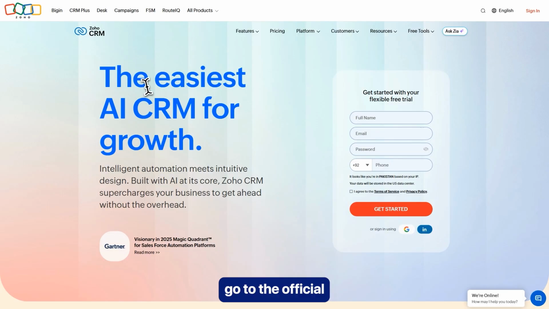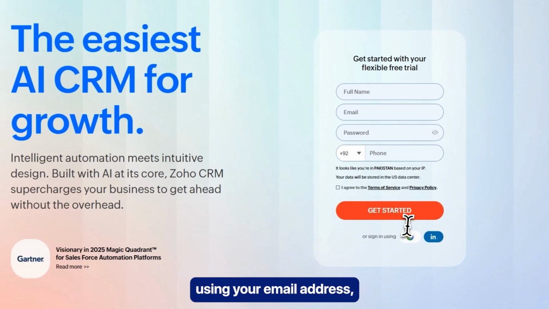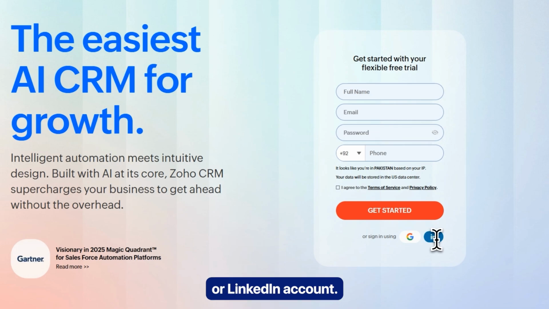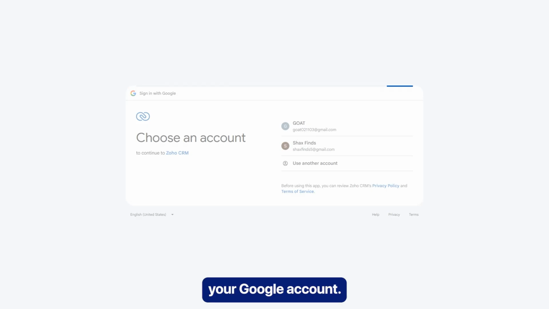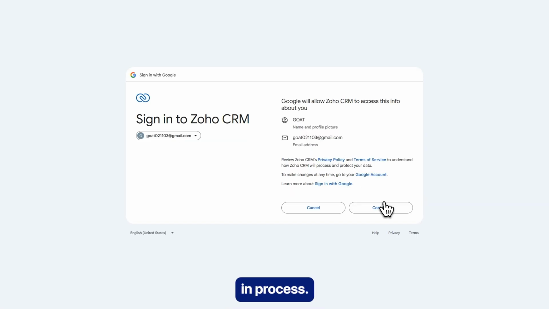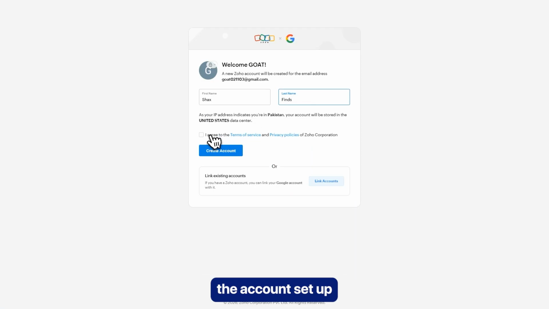First of all, go to the official website of Zoho CRM. Once you are there, you can sign up using your email address, Google account, or LinkedIn account. In this tutorial, I will choose the Google account option. After selecting your Google account, follow the sign-in process. If prompted, complete the account setup by entering your basic details and agreeing to the terms and conditions.